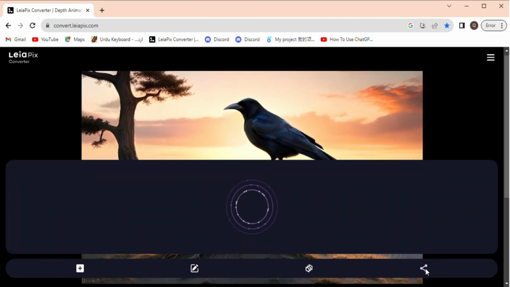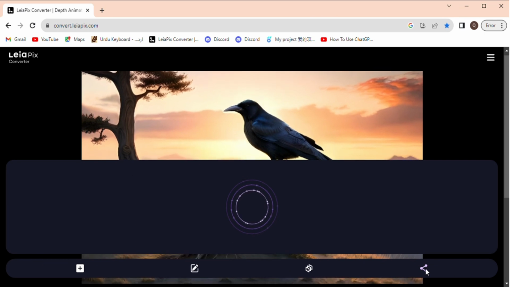After editing, click on the share button, which looks like 3 dots. It takes some seconds.